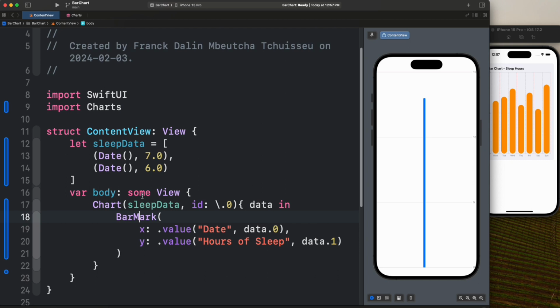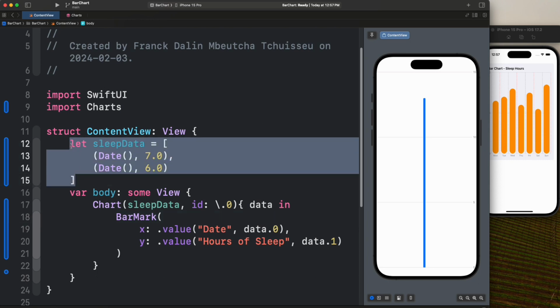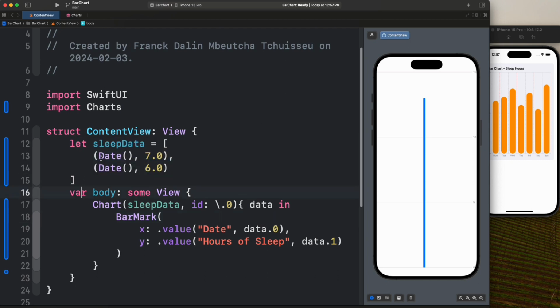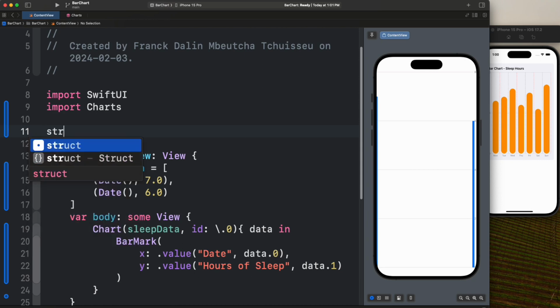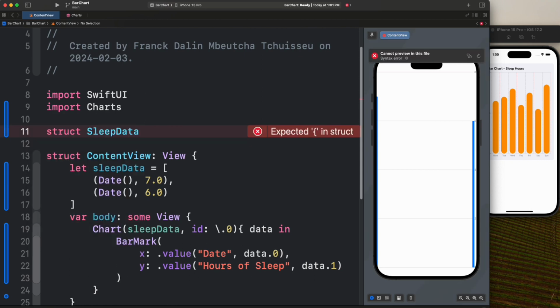But now, instead of this data, we want a model. We want to create a model where we'll specify that for each sleepData, we want a date and the number of hours slept. So let's do that. Let's create a model. For a model, we can simply come here, before this ContentView, and add a model. We will call it SleepData, and we want it to conform to the Identifiable protocol.